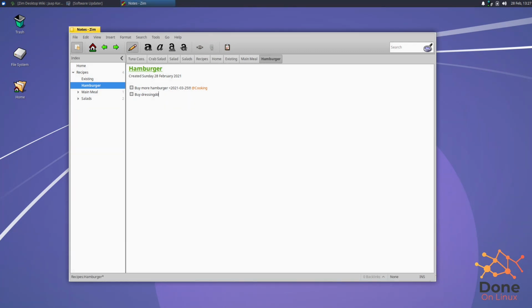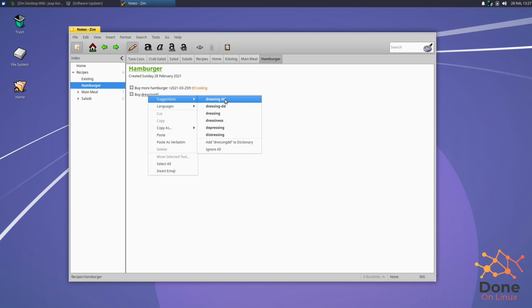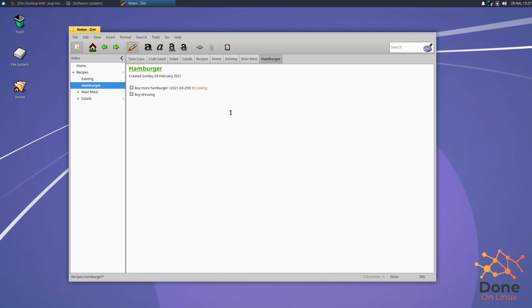Now, if I do spell something wrong, it's not going to do anything, you'll notice. What you need to do is press F7 to activate it. So when I press F7, you'll now notice this is underlined in red, meaning, hey, what's this word? We're spell checking, and we can right click on it and we can get suggestions. In this case, it's saying dressing space DD. Is that what you wanted? Well, no, in this case, I just wanted dressing. We'll just select that. There we go, spell checking all fixed up.